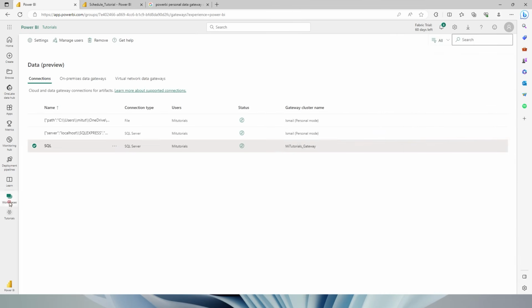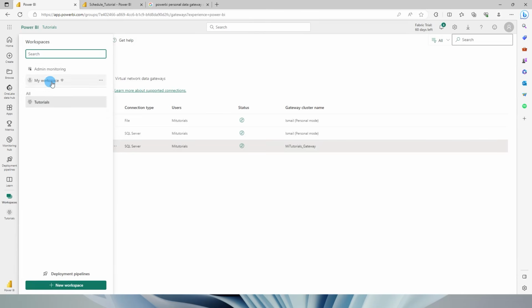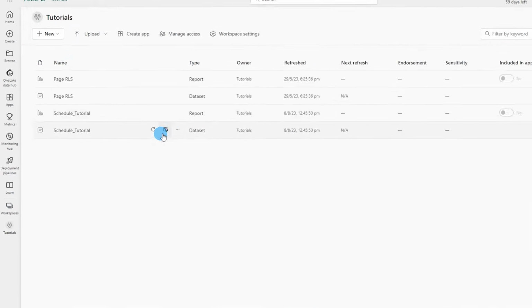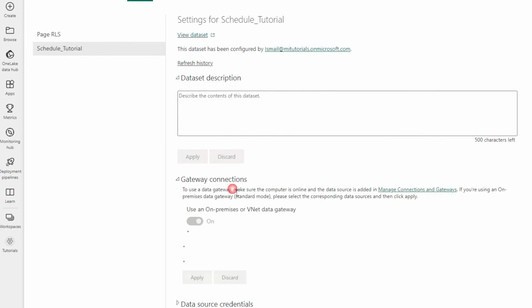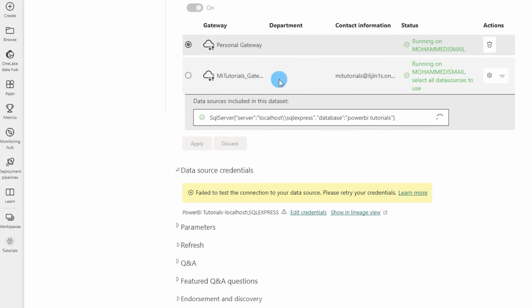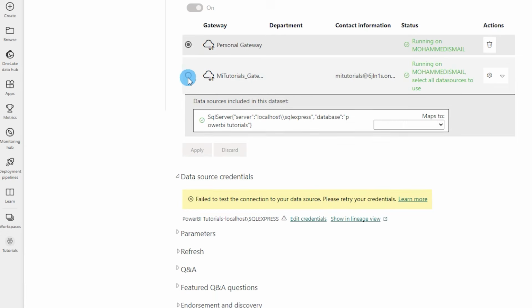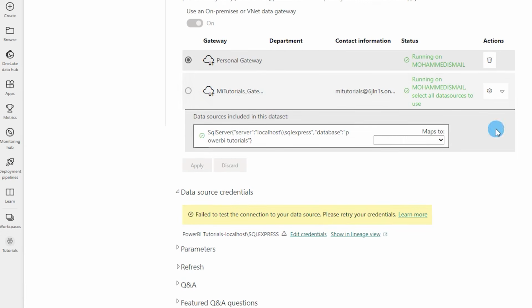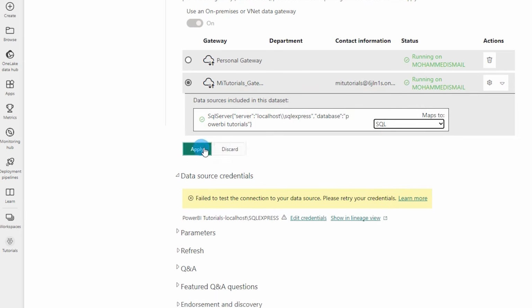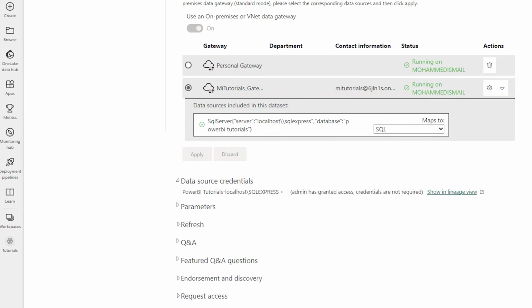Let's head over to the workspace again. I'm going to go back to my tutorials workspace and let's click on the icon over here which says schedule refresh. And now under gateway connections, you will see that there is a gateway that is installed, which is MiTutorials gateway. I can now link the data source that I have, which is the SQL server, to my gateway that I have created, which is the SQL over here. I'm going to click on apply. Once this is done, you will see that data credentials have now been granted access. Credentials are no more required to enter.